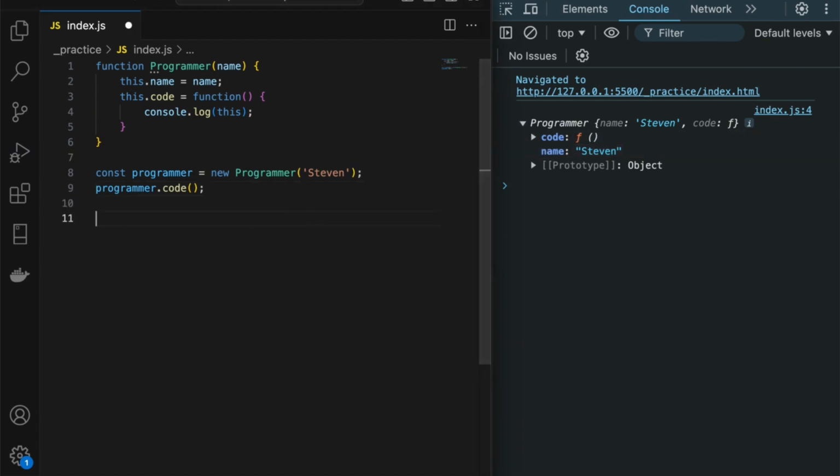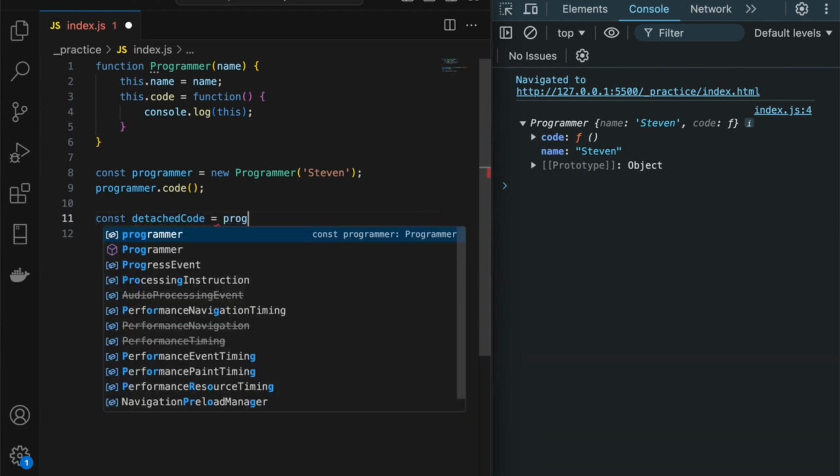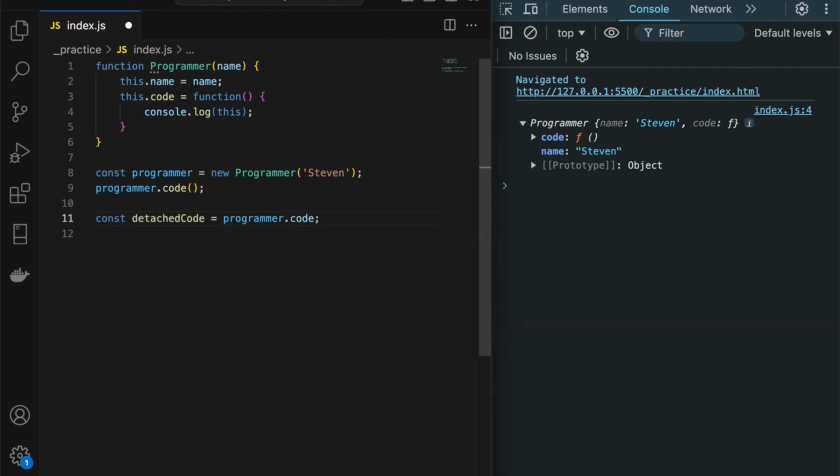So now let's consider detaching a method. When you detach a method from its object and call it independently, the this keyword loses its original context. In JavaScript, functions are objects, so we know that this method, or in other words, this function, is just an object in memory. So to get access to it, I can call it detach code method, and I set this to a reference to that object, right? So functions are objects.